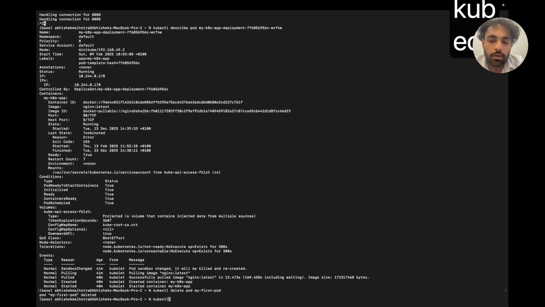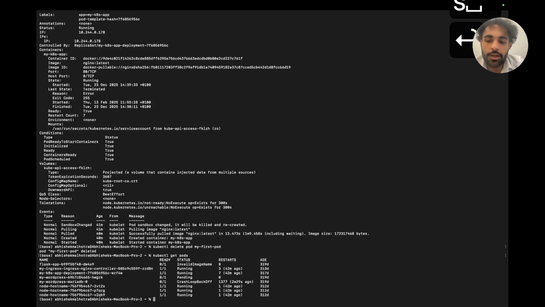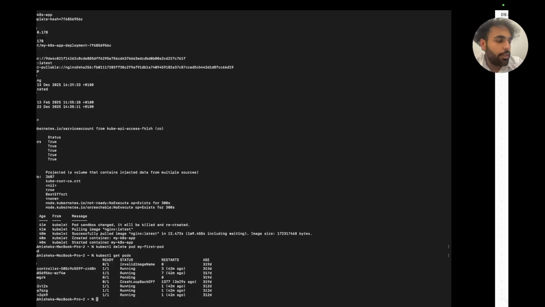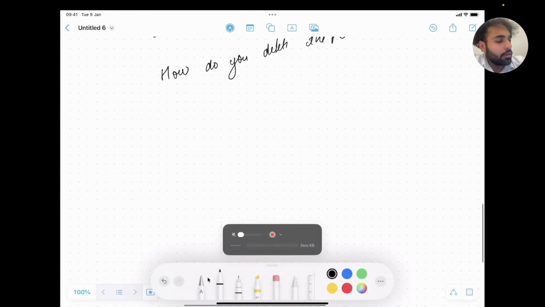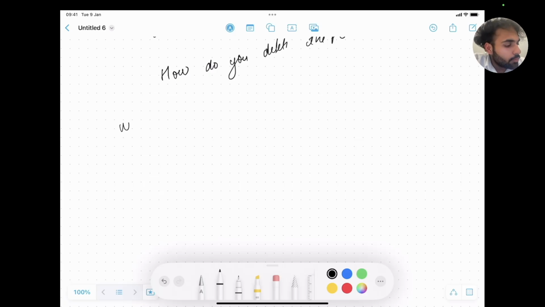Now if I do kubectl get pods and press enter, you can see in this list that pod is not there anymore. So this is what pods are. Multiple pods can also be running at the same time, and I'll tell you in the next one what I mean by multiple pods and what exactly is the benefit.